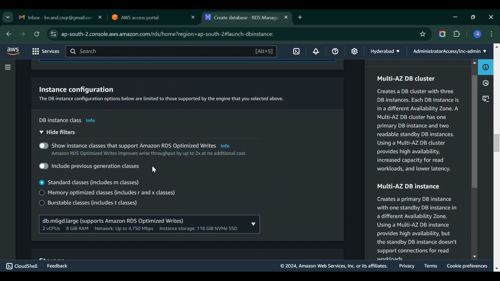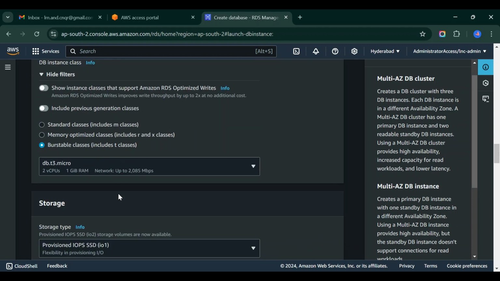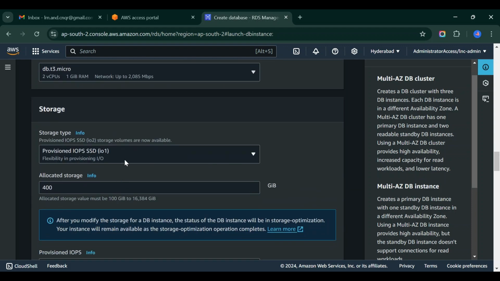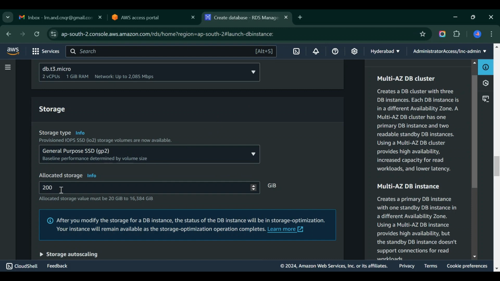Okay, so for instance configuration, you can provide different types of instance classes. Here you can see three types of instance classes, and the T classes are burstable classes. Since I'm going to use the free tier, I'm going to choose T3 micro. And for storage, you can select different types of storage here: General Purpose SSD gp2, gp3, and Provisioned IOPS io1. For the free tier, I'm going to choose gp2. I'm going to allocate the minimum 20 GB.